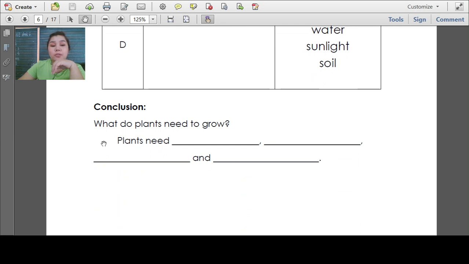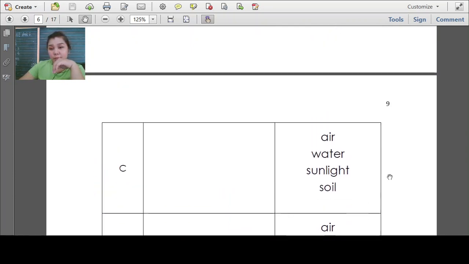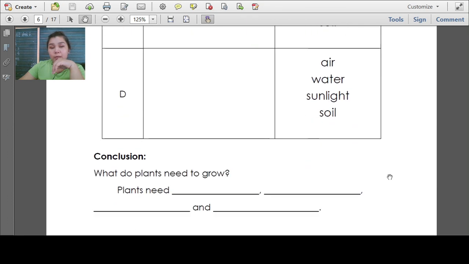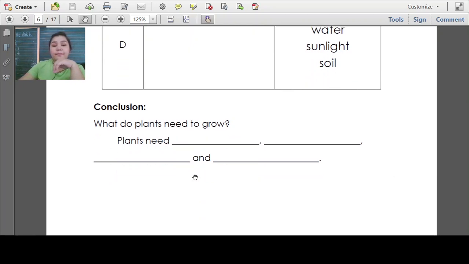So, conclusion: what do plants need to grow? You just complete this statement. Plants need blank, blank, blank, and blank. So, where are we going to get these answers? If you go back to this table and then go back to this activity, what were not given that affected the plants? It means these are needs of the plants.